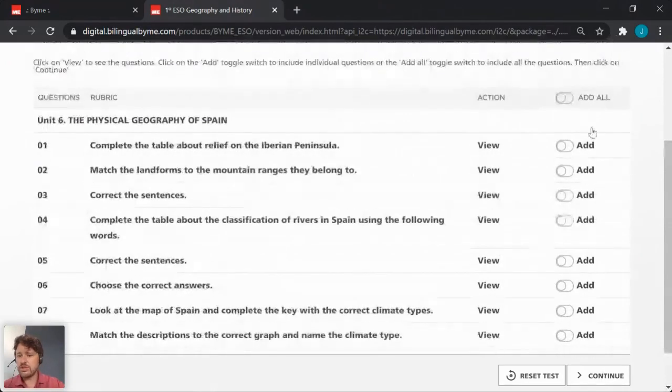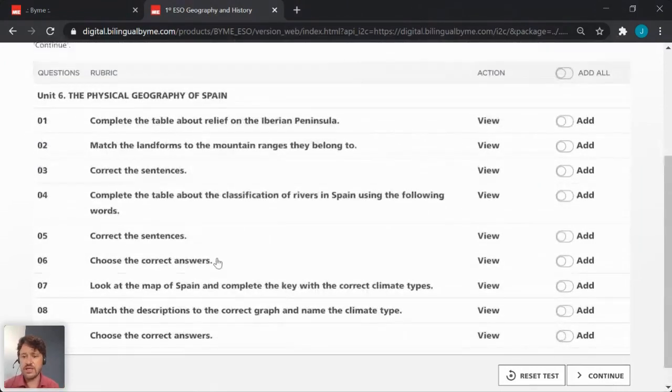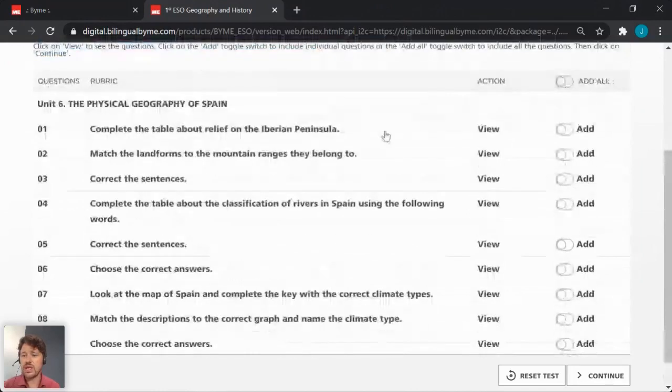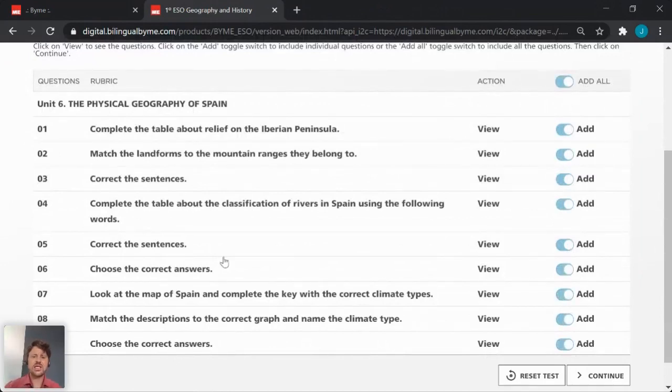And then you've got two options here. So these are the questions that have already been made. There's 10 questions in here. If you want to do a quick test, you can add 3, for example, or you can click on add all and then think. Matching the landforms to the mountain ranges that they belong to, I think that's a bit too much. I'm going to remove that one.